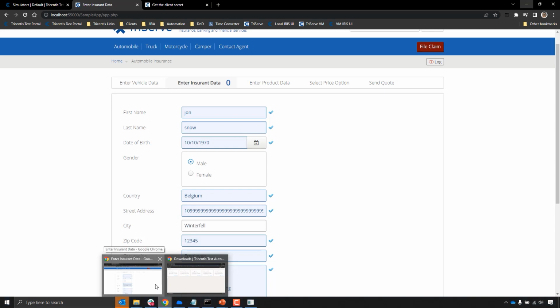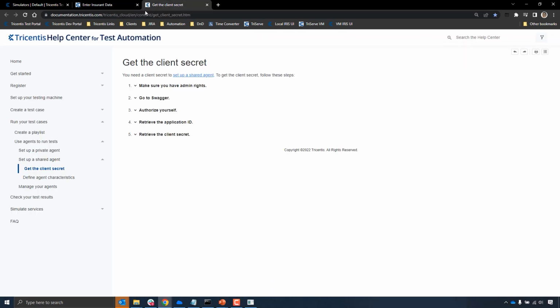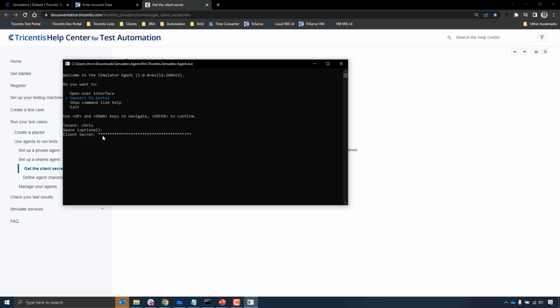On earlier videos, you saw that we could get the client secret from the documentation here under Get Client Secret. And essentially you go into the Swagger, authorize yourself, and you'll get a key. I've actually gone through that process and I have my key just over here. I'm going to copy it. I'm kind of keeping it out of view for now. And then I'll go back to my system, paste in my key, hit enter, and the simulator starts.